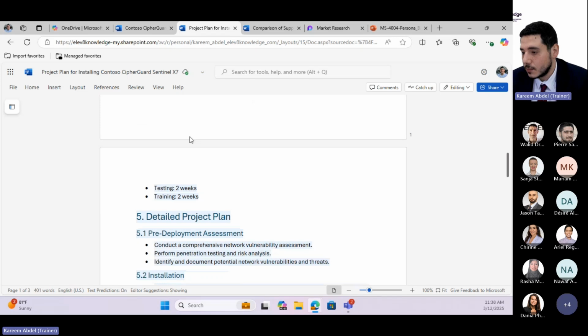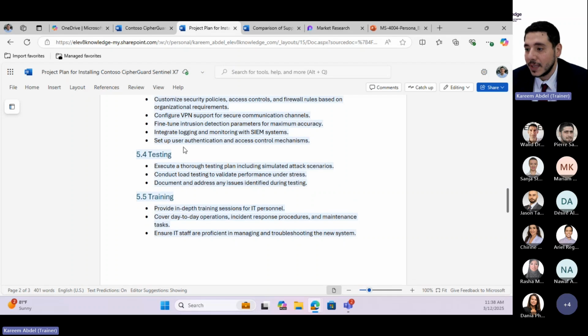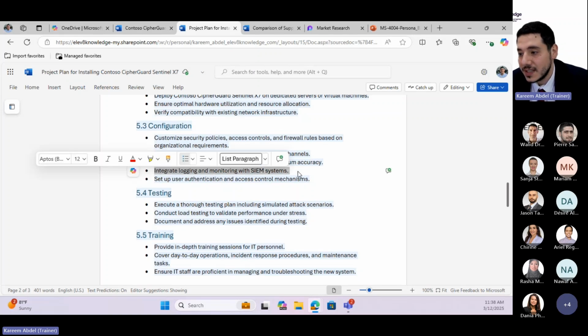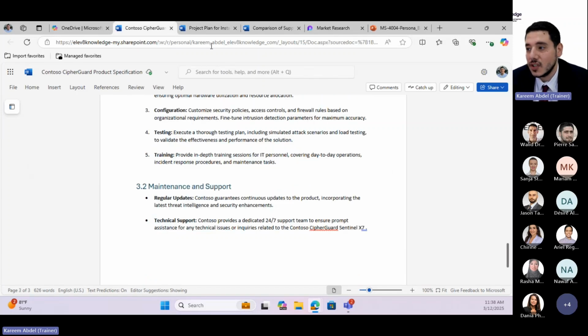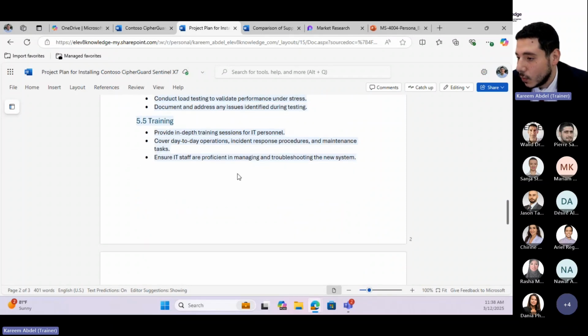So see here, project guidelines, and this is the detailed project plan. Now, it might not be immediately obvious within the document. There isn't any section that is categorized as best guidelines, but actually, if we look any closer, so integrate logging and monitoring with SIEM systems. So that was not part of the original documentation. That's actually generated from the web. What else?